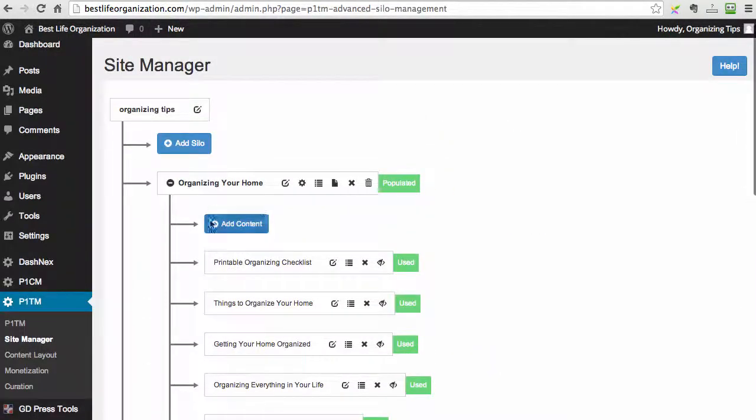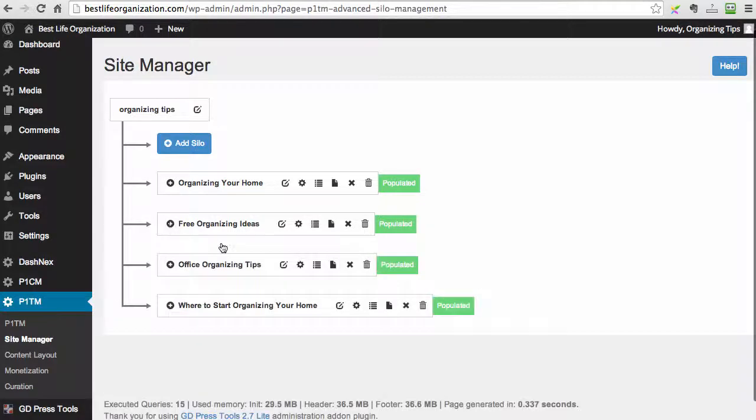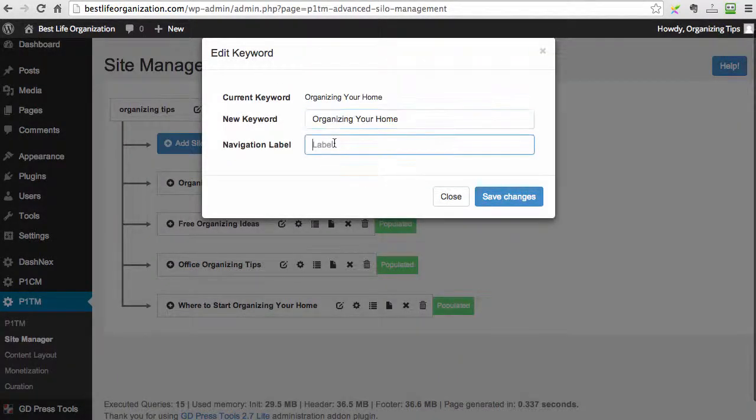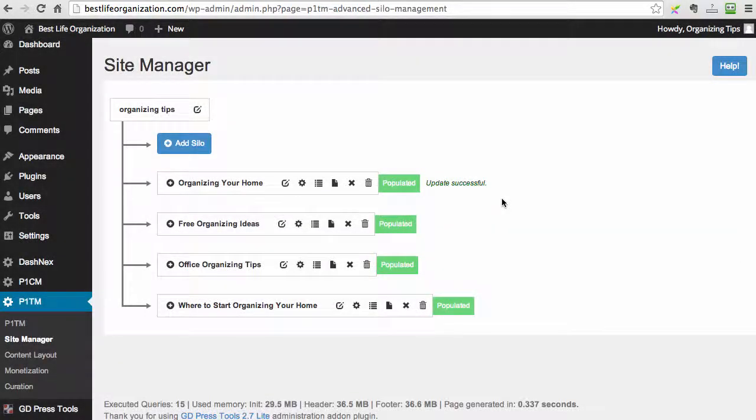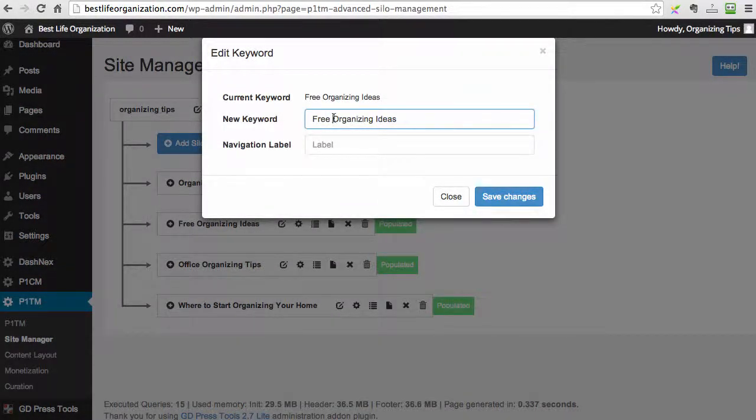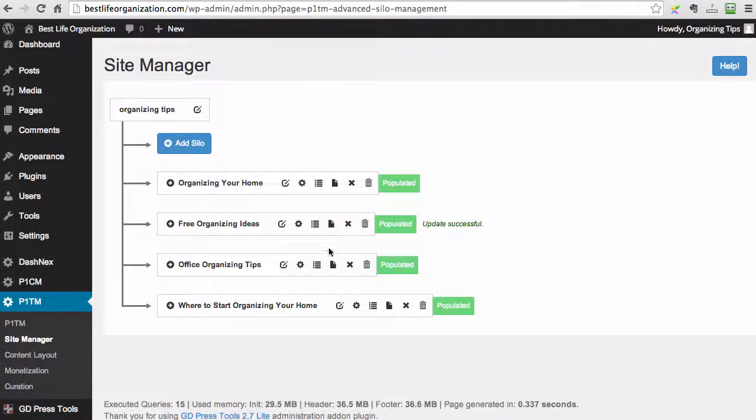So what you can see here is basically the silo structure, and you have plenty of different options. For example, organizing your home, let's say you want to change the label for this, right? You can open this and say, okay, I want to use this keyword here, but instead of using "your," I will just use "organizing home," right? I click save changes, that's done, and you will see the outcome on the navigation. The same here, free organizing ideas, you can just use, for example, "organizing ideas" for the label. And I'll show you that in a moment where it shows up.